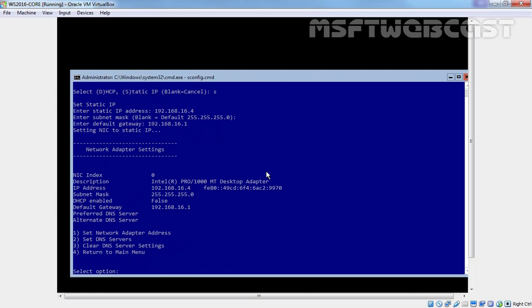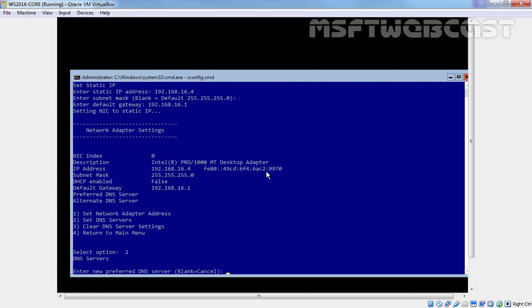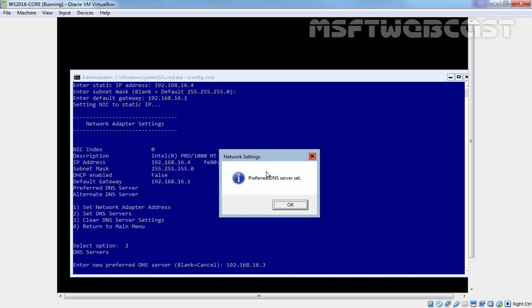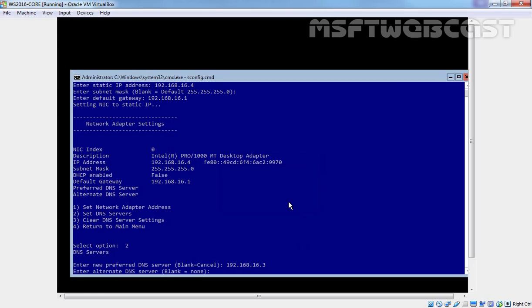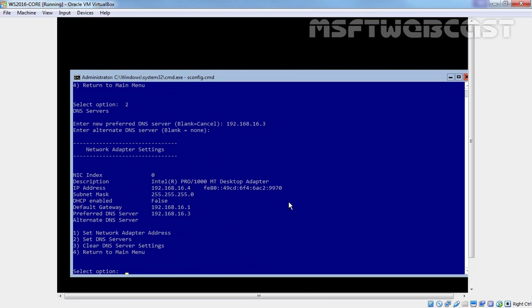Now we are going to set the DNS server address as well. So let's select option 2 and then press Enter. Now it will ask you to enter the new preferred DNS server's IP address. In my case, that is 192.168.16.3 and then press Enter. You will receive a message, preferred DNS server address set. Let's click on OK. If you have another DNS server, you can enter an alternate DNS server address as well. I do not have any alternate DNS server, that's why I'm pressing the Enter key.